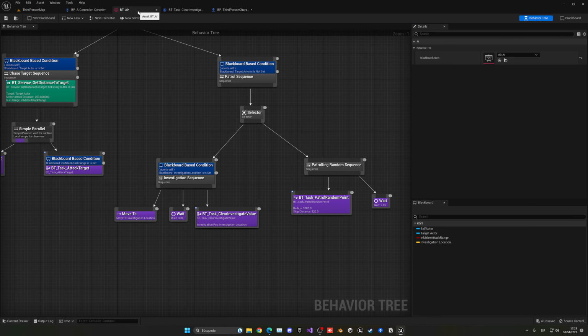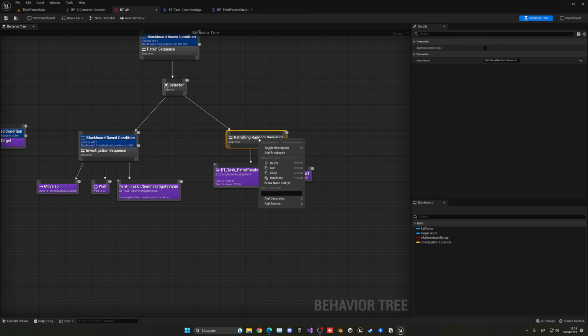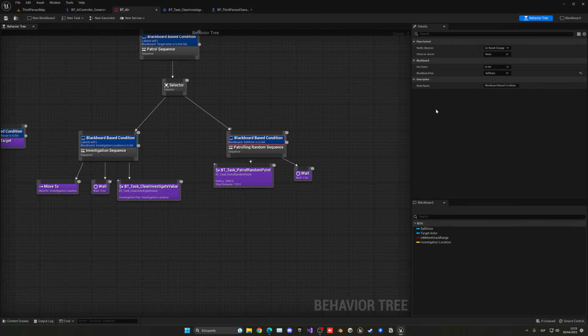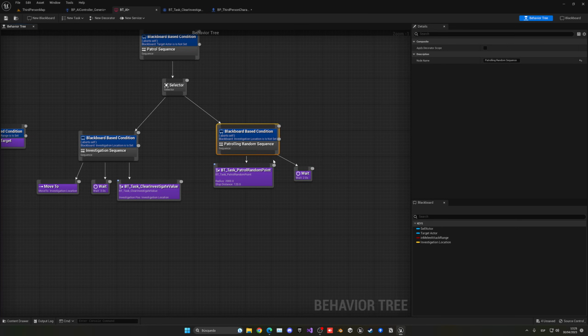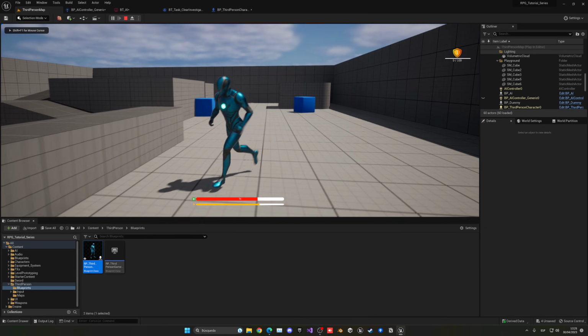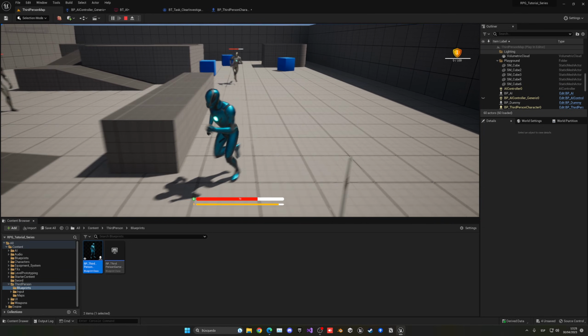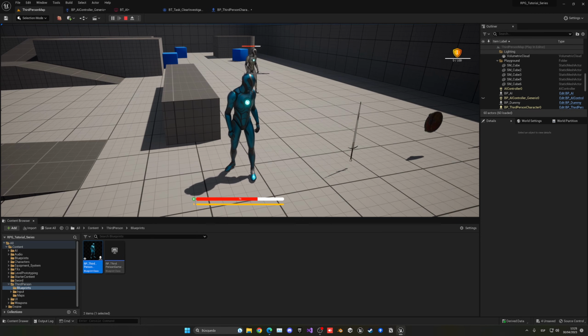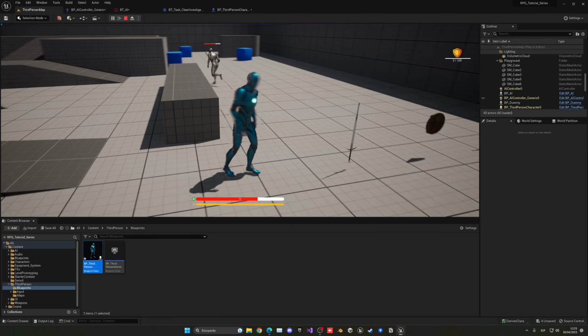So we can make a small adjustment, go into the patrolling random sequence and just add the decorator in the blackboard, being the key into the investigation location, and is not set. And if so, we can go into the aborts and do self. So basically now, even though he was patrolling, if he hears a sound, he will immediately stop what he was doing to go to patrol. So now he will not finish his route. So now if I press G, there we go. He instantly comes and stops whatever he was doing, go here, and now continue to patrol.